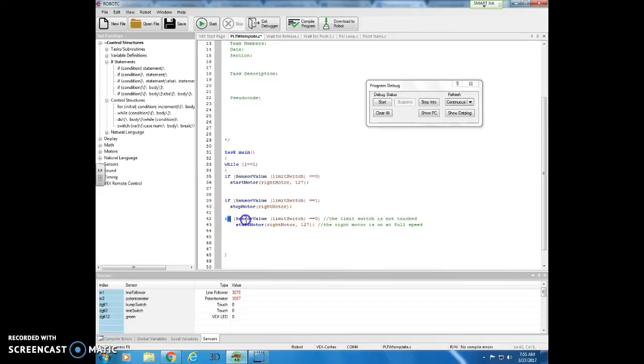So then I would need to end up doing the same thing right here, kind of reverse. So I have it right here. If sensor value limit switch equals 1, then it should stop the right motor. So I'm going to just delete that out of there, run my program right here.